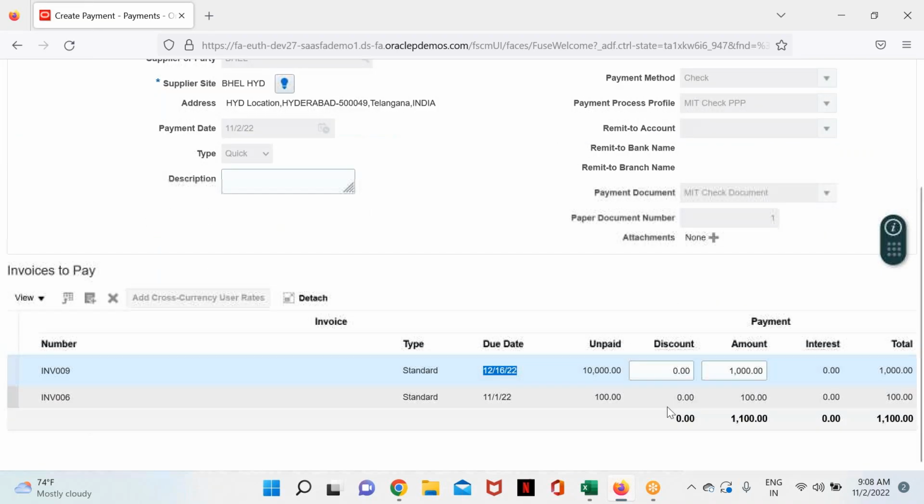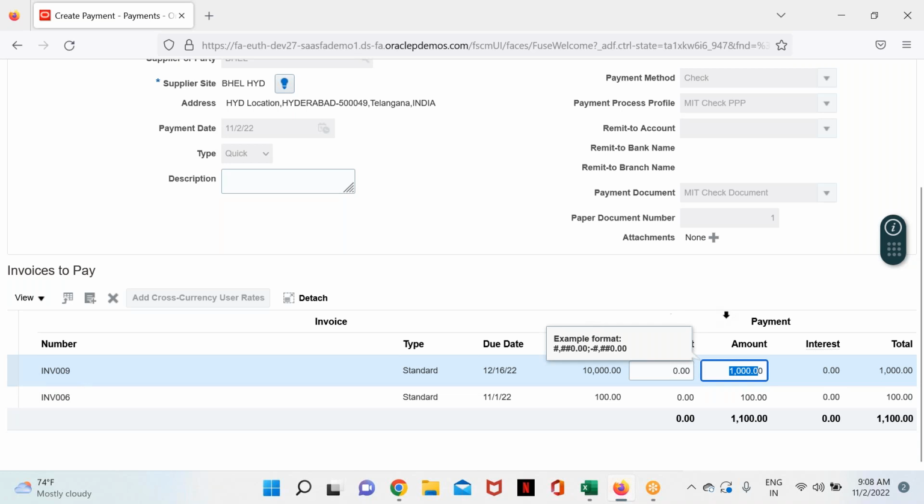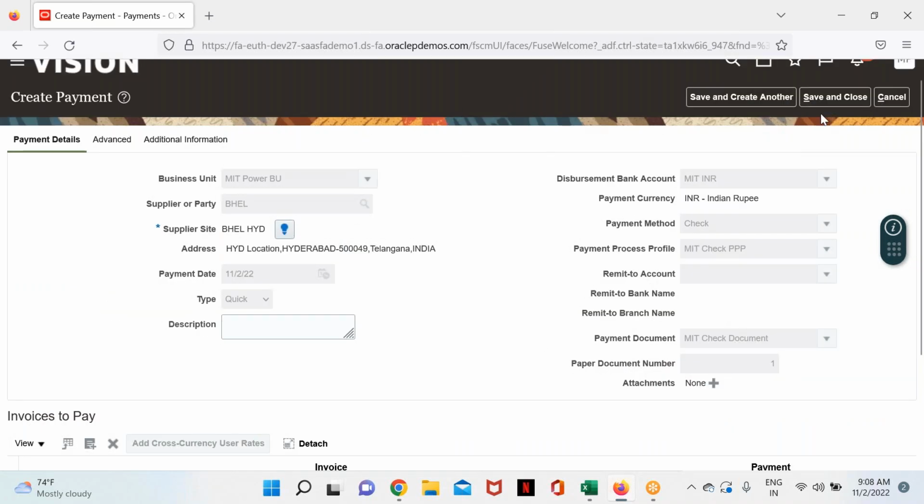Okay, so we have selected the invoices and we even updated the payment. One invoice we are paying complete payment, and for the other invoice we are making a partial payment, which means we can make partial payments as well. Okay, save and close. If you click on save and create another, what happens? Another payment document creation form will get opened.